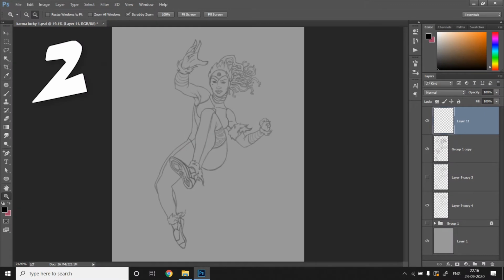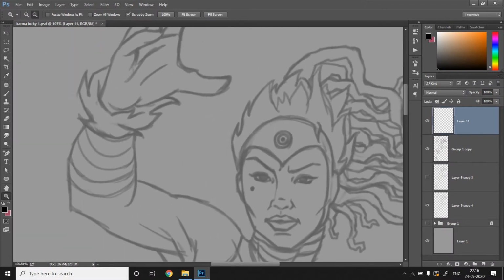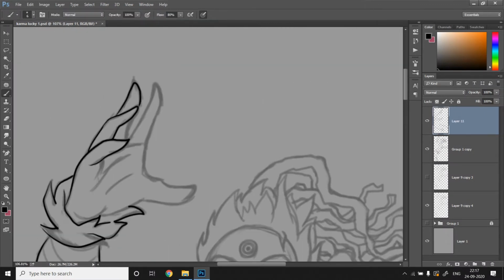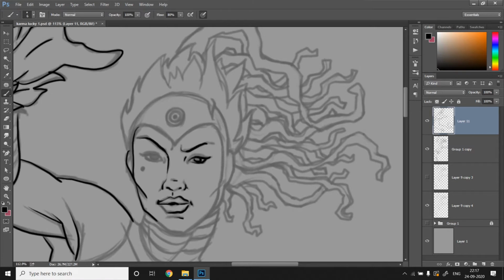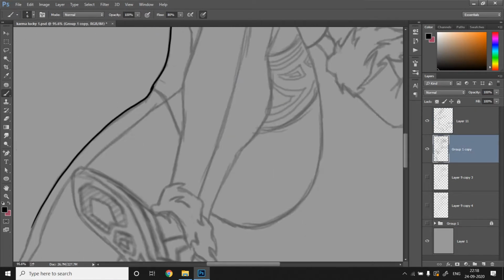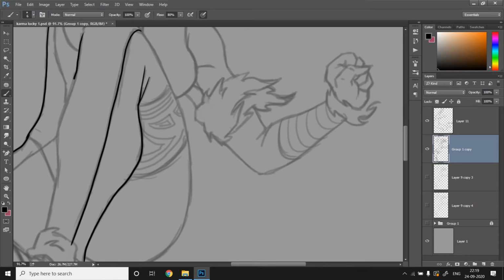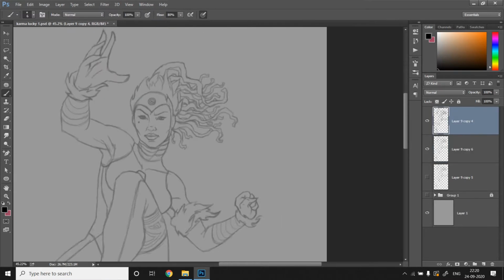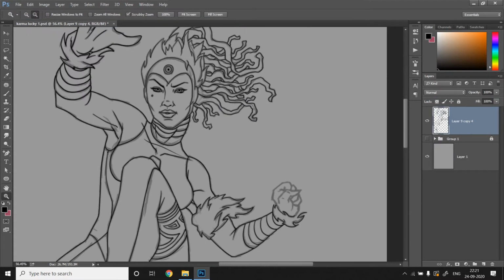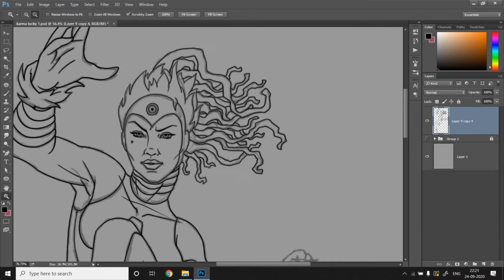Mistake number 2, drawing on the same layer. And trust me when I say this, guys, I often make this mistake even now. And it's really heartbreaking and frustrating because sometimes you lose a lot of progress just because you've been painting on the wrong layer by mistake all this time.